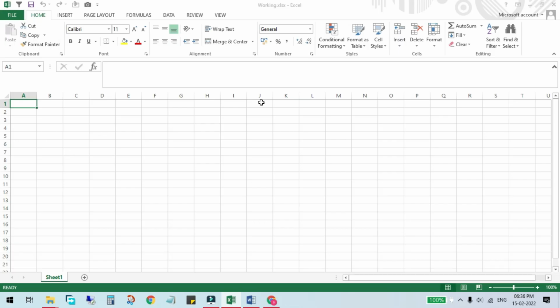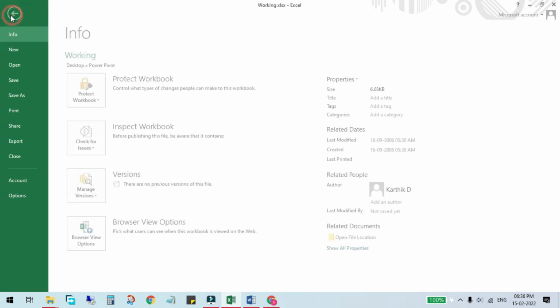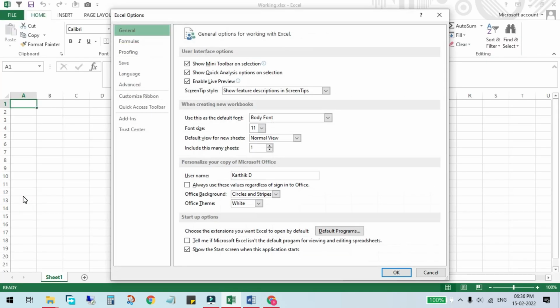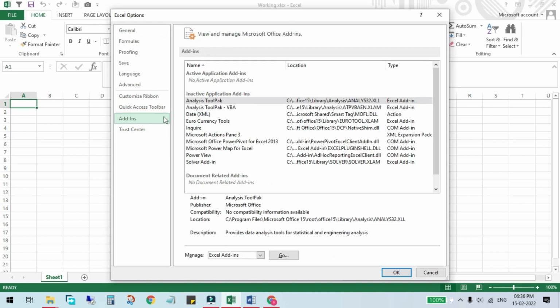Hello everyone. In this part of Power Pivot, we'll be seeing how to add the Power Pivot option to Excel. So for that, first of all, I'll be clicking on File. Then I'll go to the bottom, that is Options. As soon as I click on Options, you can see here an option called Add-ins. I'll click on that. So as soon as I click on Add-ins, you can see there are n number of options coming here.